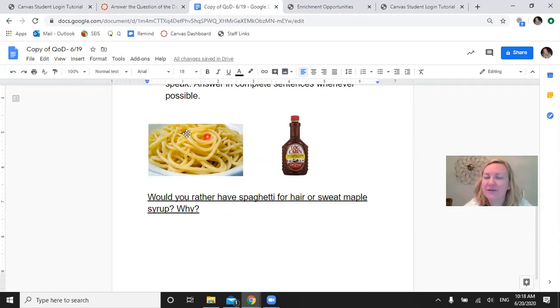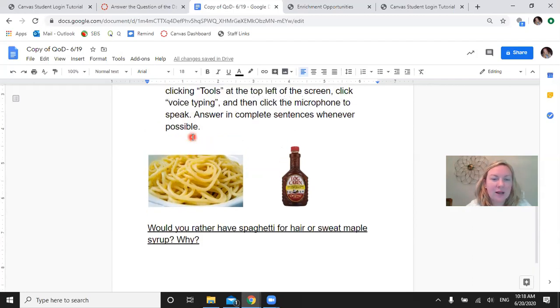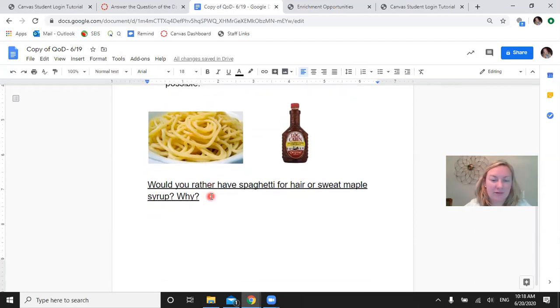I think I'd rather have spaghetti for hair. Okay, so I'm pointing at spaghetti. That might be how I'm sharing my answer to my grown-up or whoever's helping me do my work. I can type it in myself.